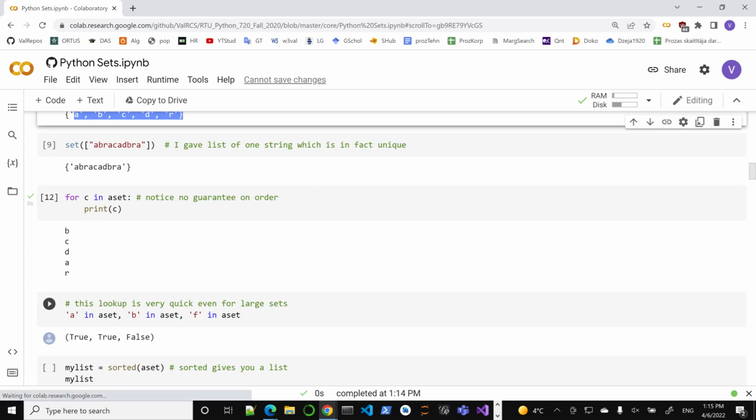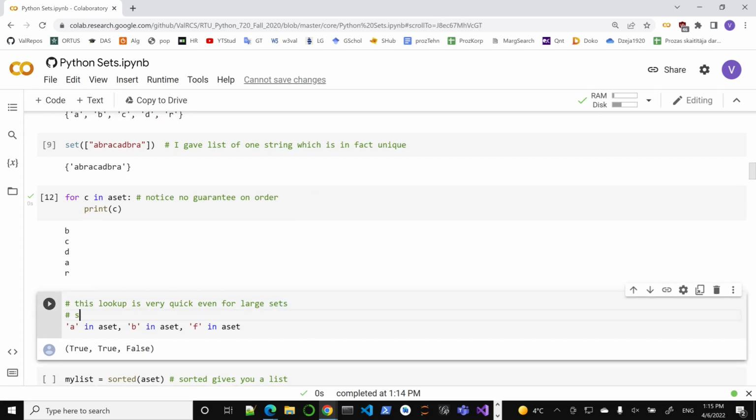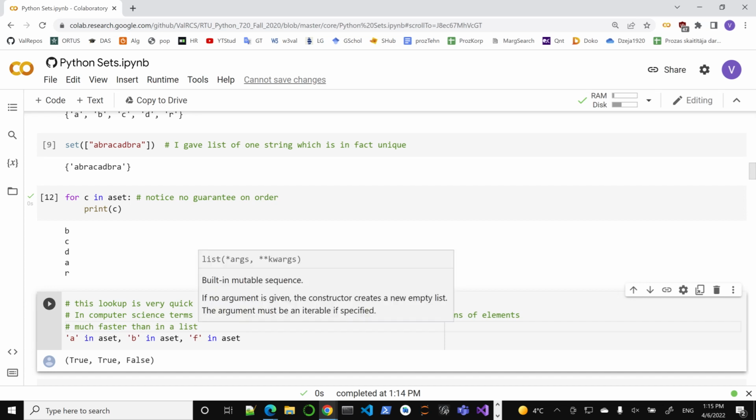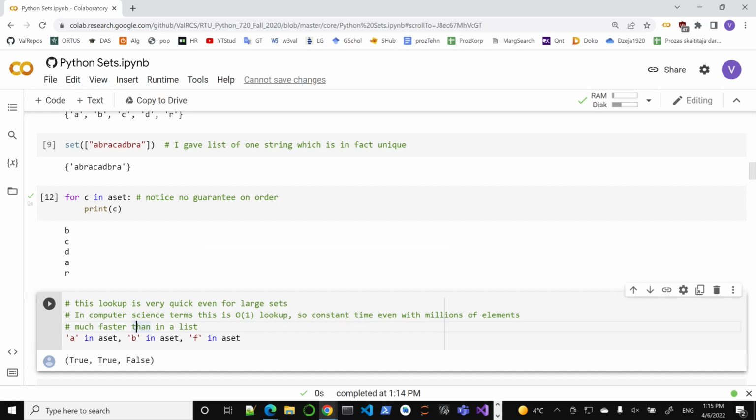But first, one of the key parts of why we're using sets is this set lookup. In computer science terms, this is O(1) lookup, meaning constant time lookups, even with millions of elements, maybe even billions as well, as long as you have memory. So this is much faster than in a list. That would be one reason: if you have a large collection of items and you need this quick lookup, this is what you could use.